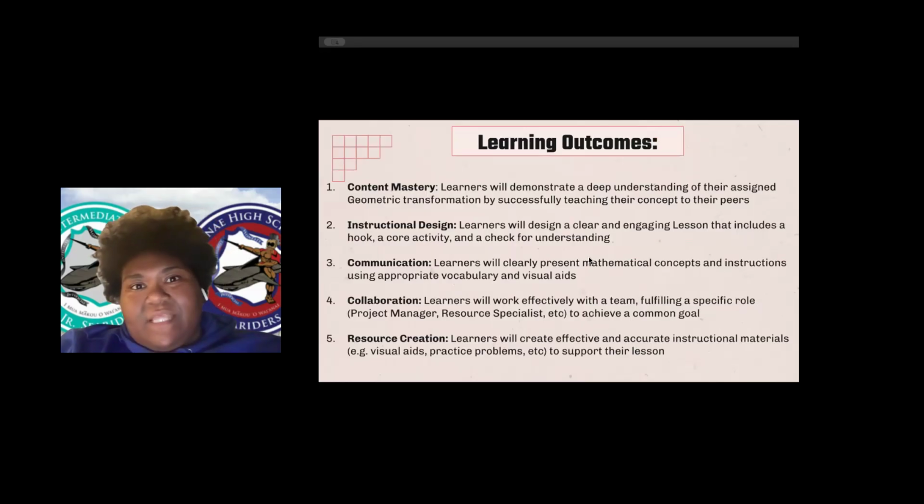The learning outcomes I was focusing on: even though I knew content had to be in there, content didn't matter if my students didn't understand the key concepts of what I'm looking for. Obviously, content matters. So that's why they have to have some kind of content mastery, where learners will demonstrate a deep understanding of their assigned geometric transformation. And of course, we're going to see it successfully in their teaching of the concept to their peers.